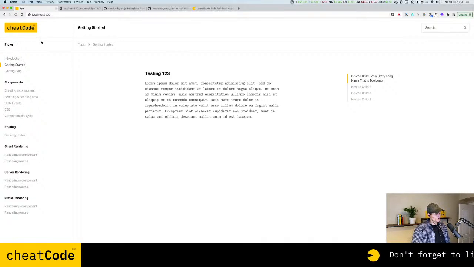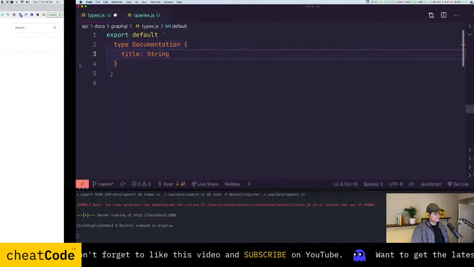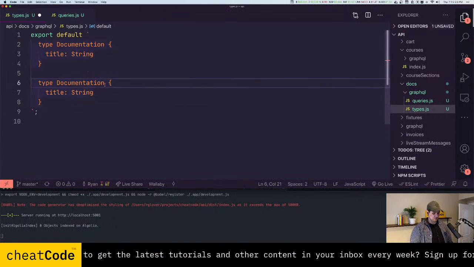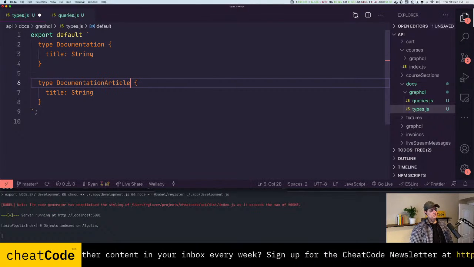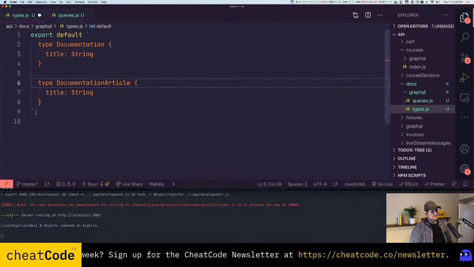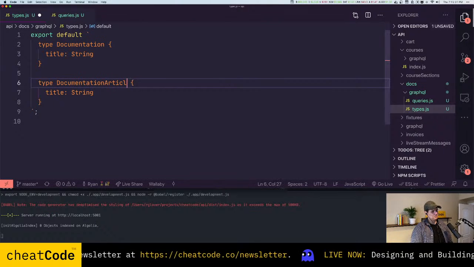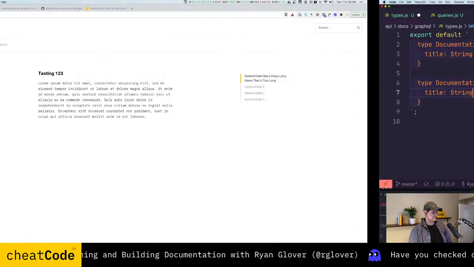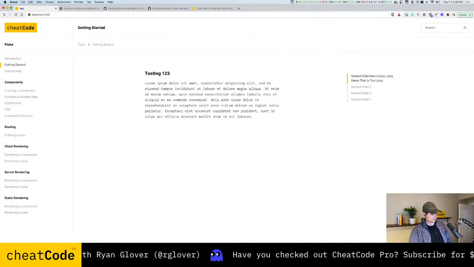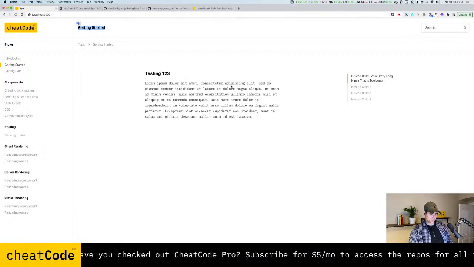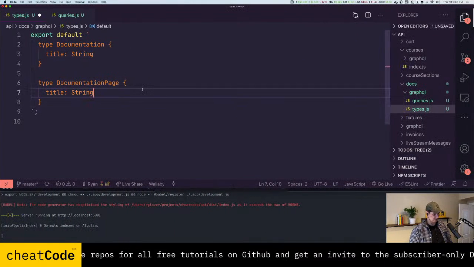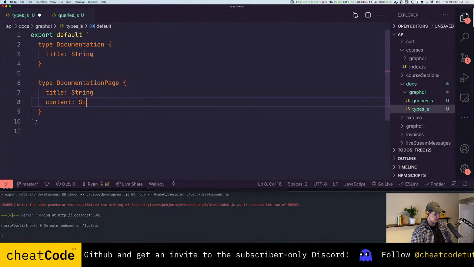So we know that we're going to have documentation, and then the other type that I'm seeing is the documentation document. Or call it article, post, page. Documentation page. I like page for some reason. That page is going to have a title, so that title maps to whatever's up here. So we've got that. And then we're going to have the content. So this actually might end up being pretty simple in terms of the data structure, which would be nice.